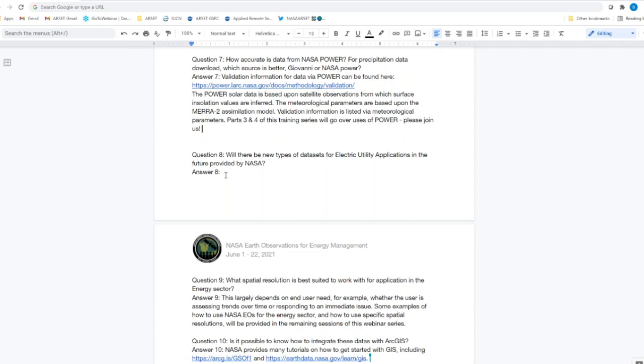So will there be new types of data sets for electric utility applications in the future provided by NASA? I think we haven't answered that because I'm not sure if anybody knows. We hope that this is an area that NASA will continue to invest in.